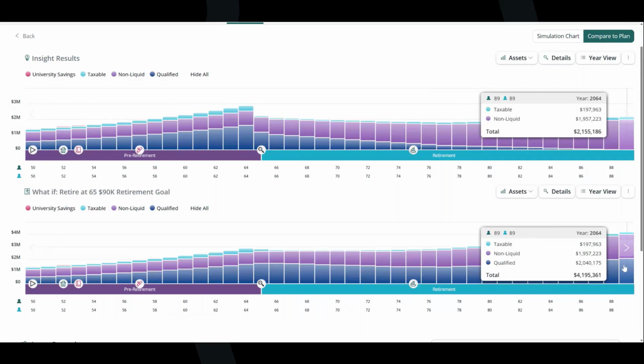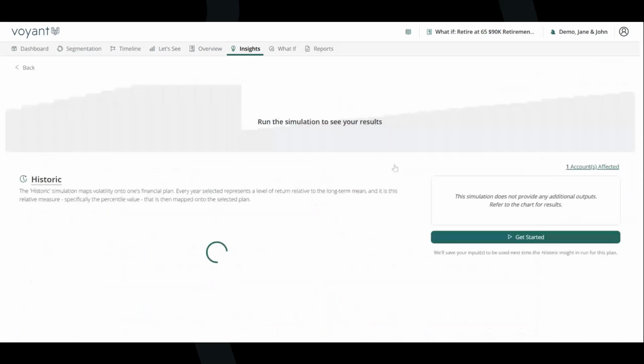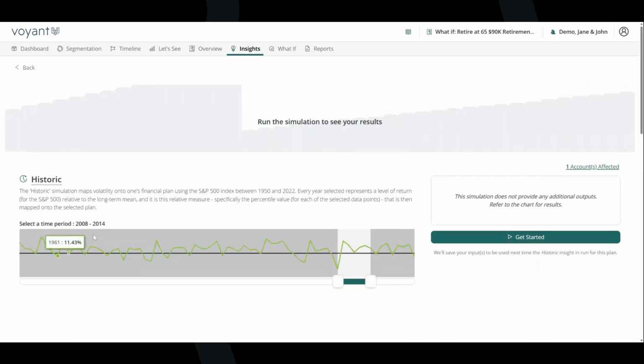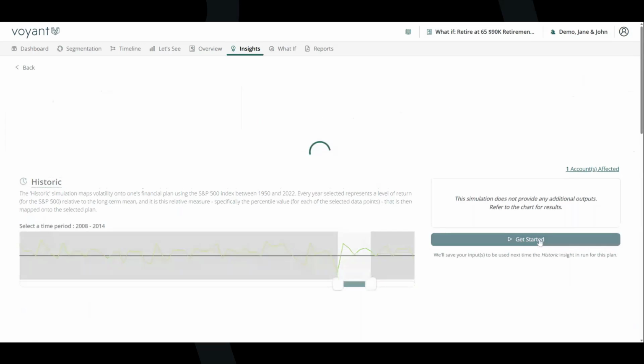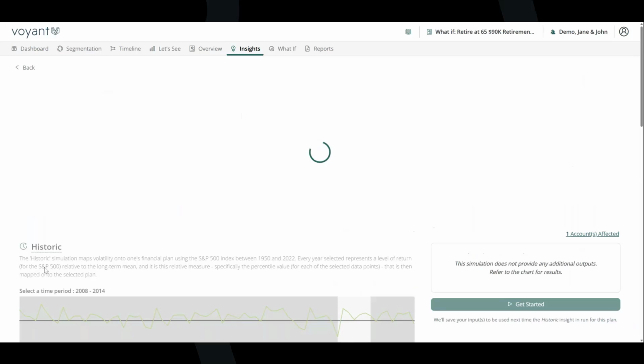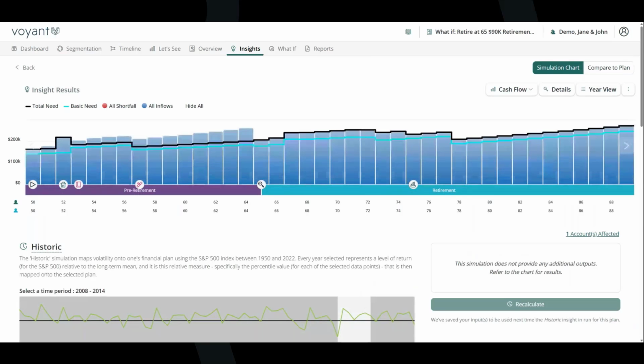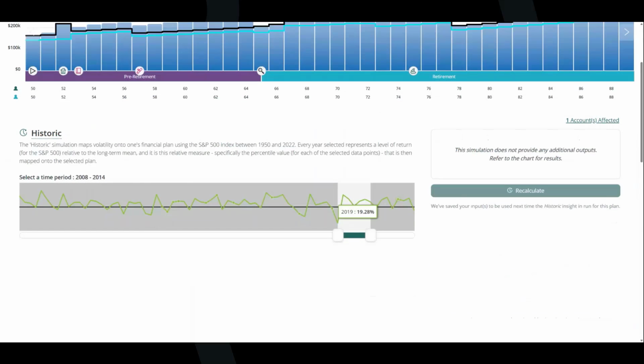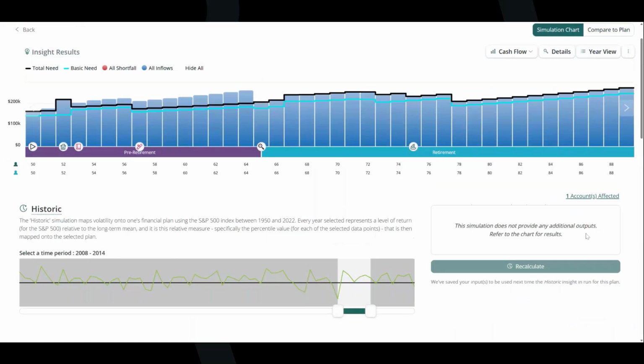And then we could run a couple more. So we could do a historic insight. We could show them how the plan would react to a selected time period, like the 2008 to 2014 period in the market. And we're using the S&P 500 for the US version. You'll have a different simulation depending on the market that you're using.